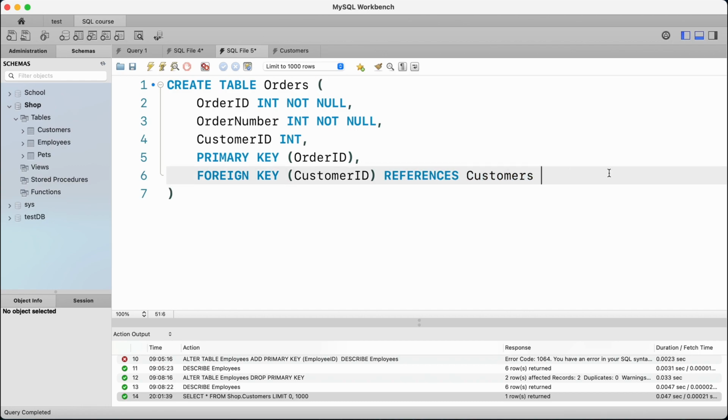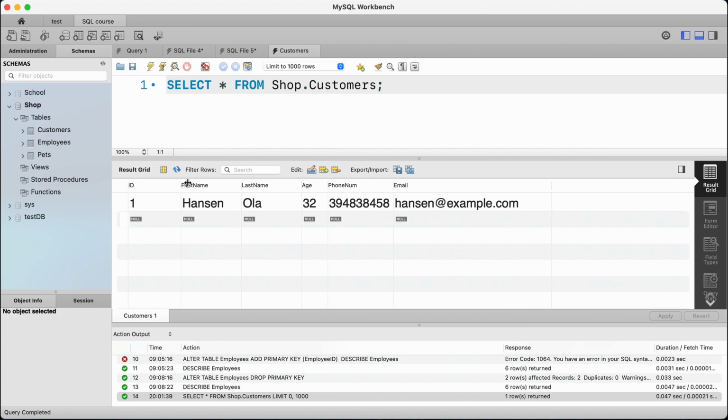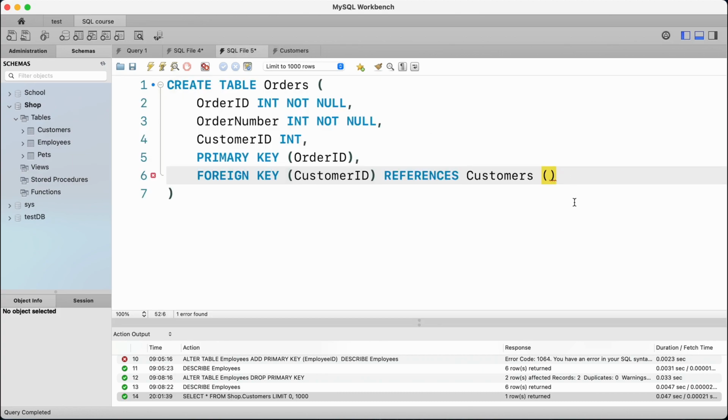And then we have to specify the referenced column. Now we are referencing the primary key, obviously. So this is the ID. Over here we have the ID. So it's like that, ID.